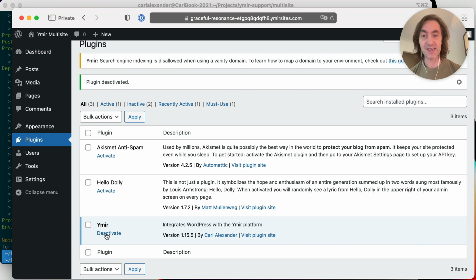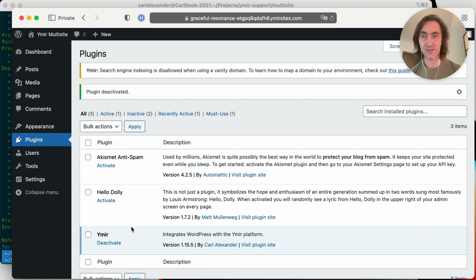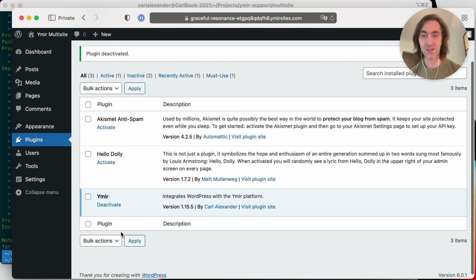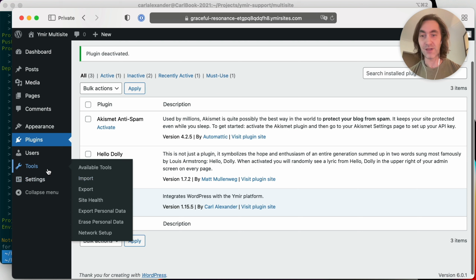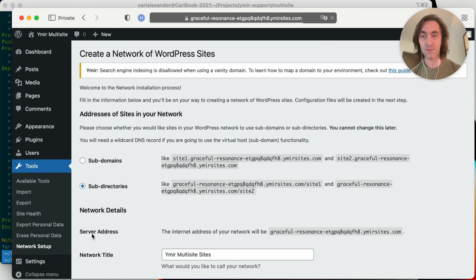You can try deactivating it, but it's programmed to come back on. So you can't really disable it. There's just code in there to fool the network setup and make it think that there's no plugin active.